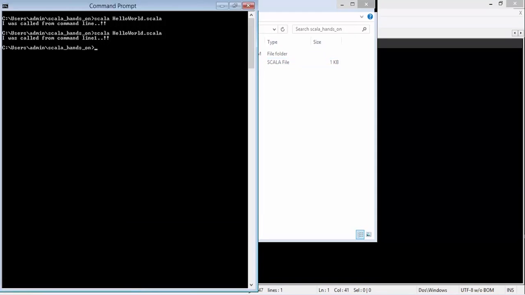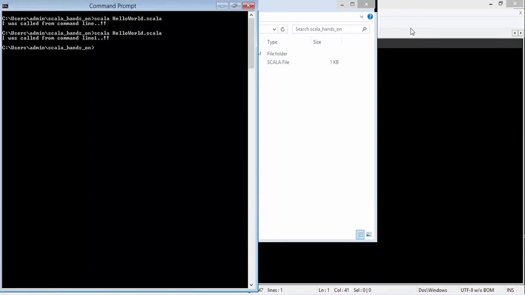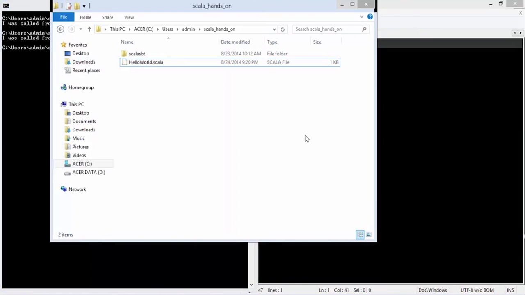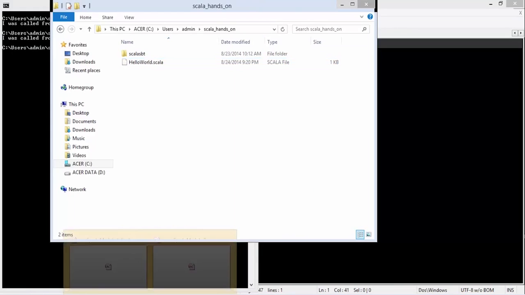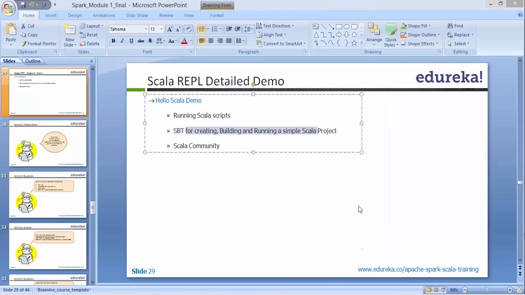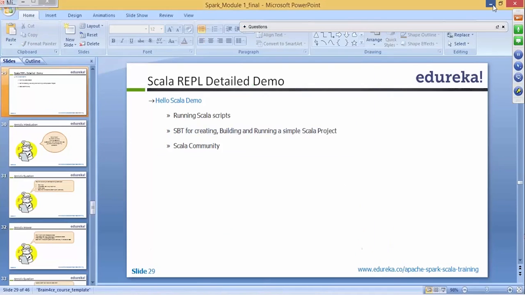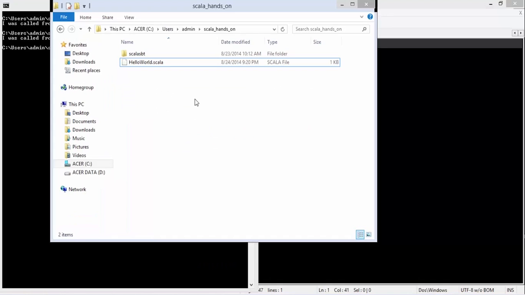Great. Now, let me go to the next thing which I'm trying to show. I'll come back to the slide, and I think that would be SBT for creating, building, and running a simple Scala project. And we should be very happy that I have already set up a Scala SBT project for you, because when you follow these steps on your system for the first time, I'll come to that. I'll come to SBT, right?